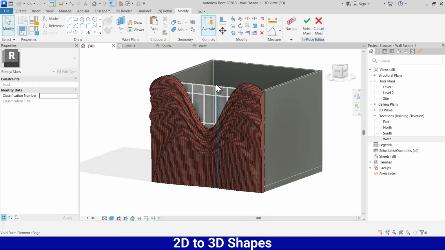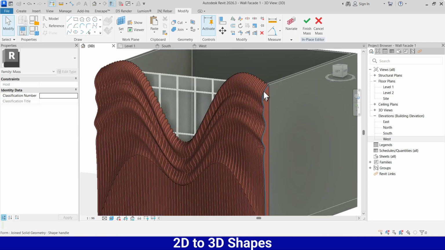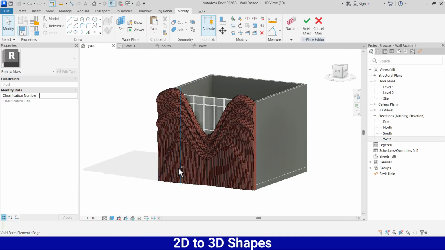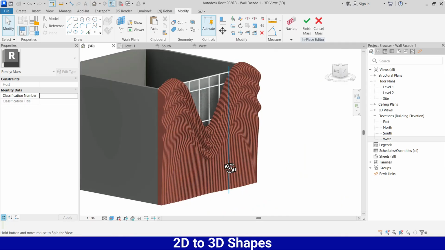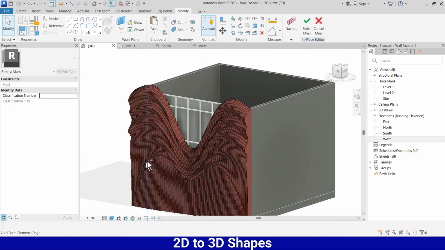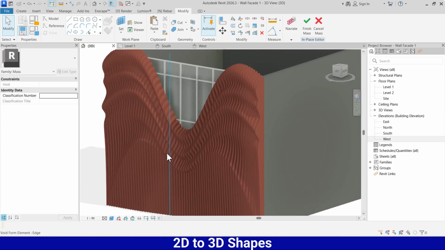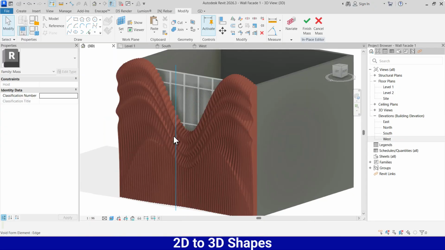You can change the height of it, and if you want to change its shape, you can edit it and change the shape whatever you want. So that's simply how you can create a cool facade like these parametric panels.